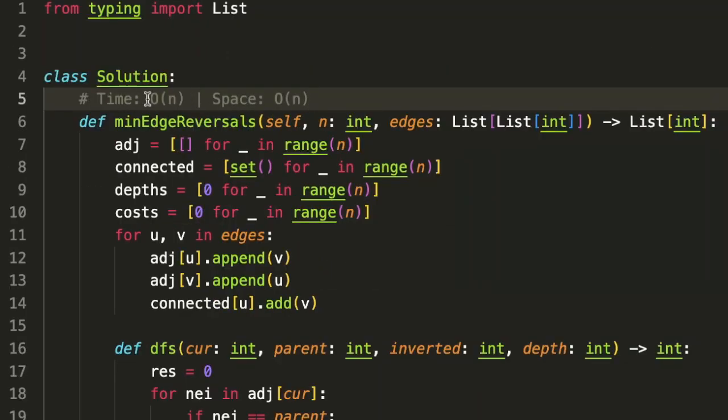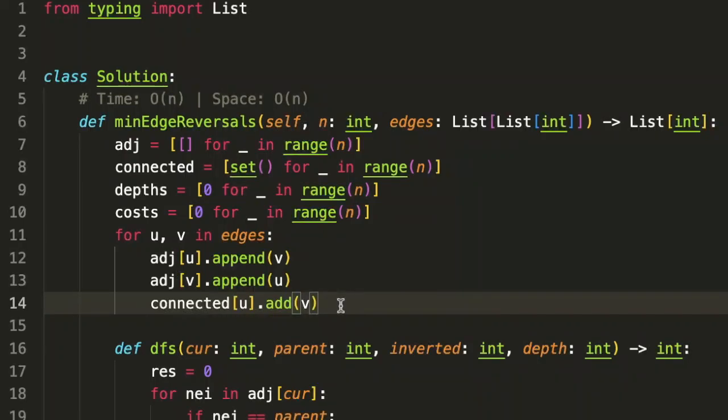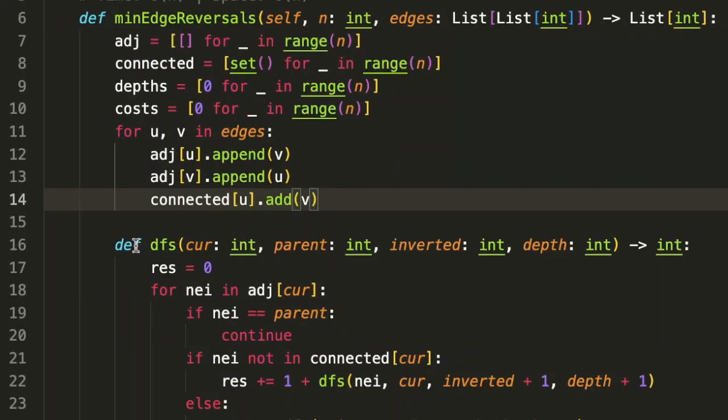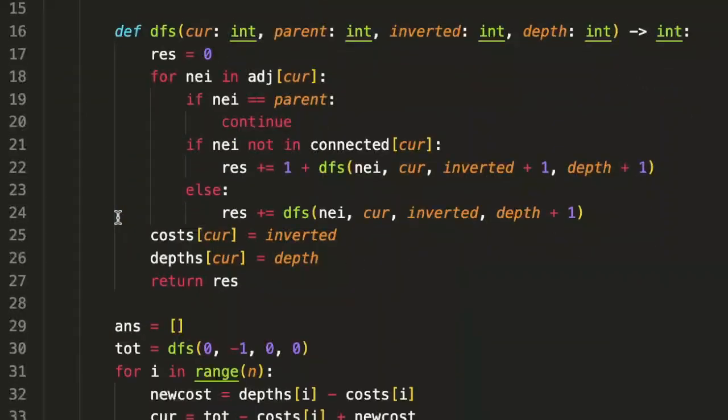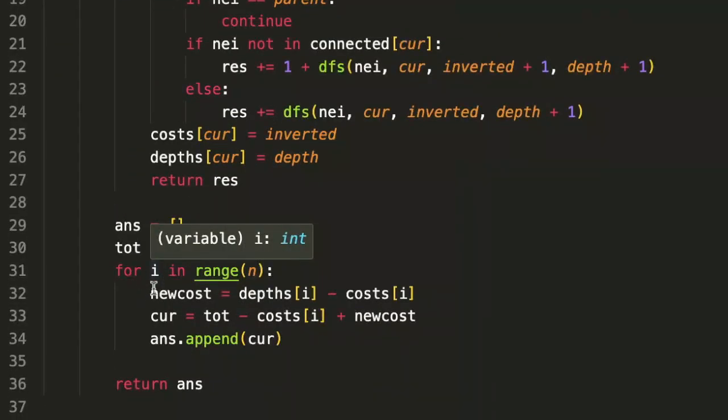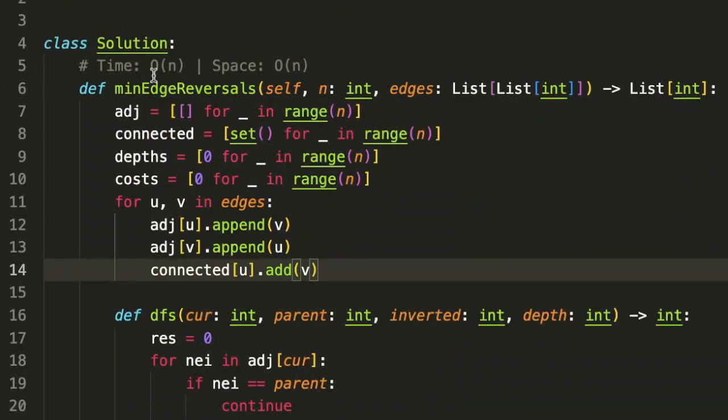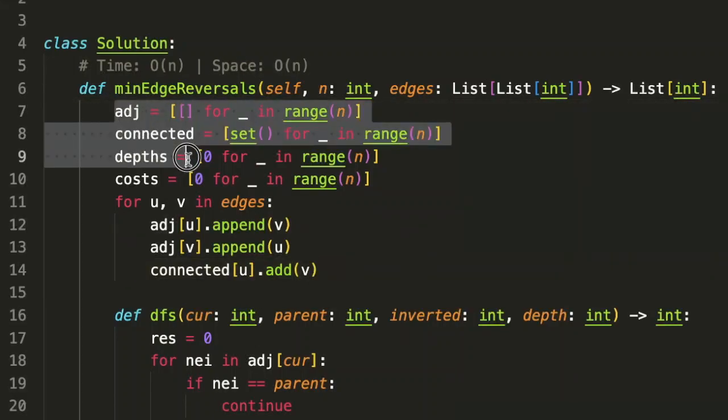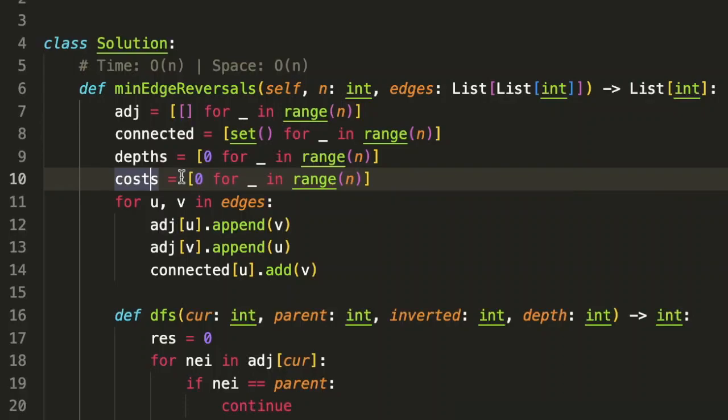Okay, so the time complexity is O(n), basically coming from iterating all the edges, because it is given that the graph will be a tree if it is a bidirectional edge. So the edges will have a length of n-1. And also we will iterate every node in this DFS, and also this loop will loop n times. So that's why the time complexity is O(n), and space complexity is O(n) as well, basically coming from this adjacency list and cost and depth, etc. So that's pretty much all. Let's try to submit it.